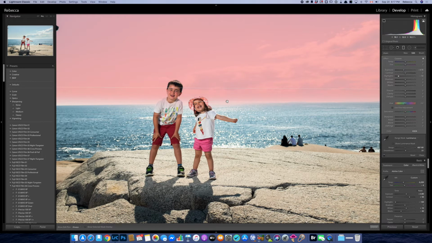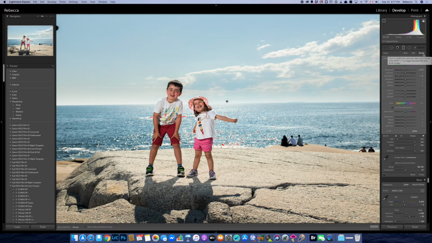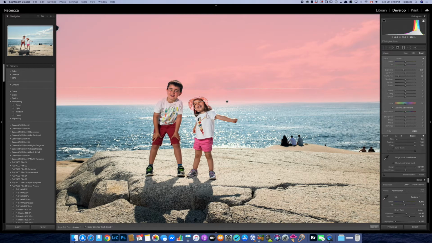That ain't bad. So while I have this particular local adjustment active, I could go to the brush tool. And then let's go back to the mask view here. Holding the option key, it temporarily turns into an eraser, and I can erase some of the unwanted effect a little bit more if I wanted to. So the luminance mask is a bit of an advanced feature. Let's press O to get back out of there.